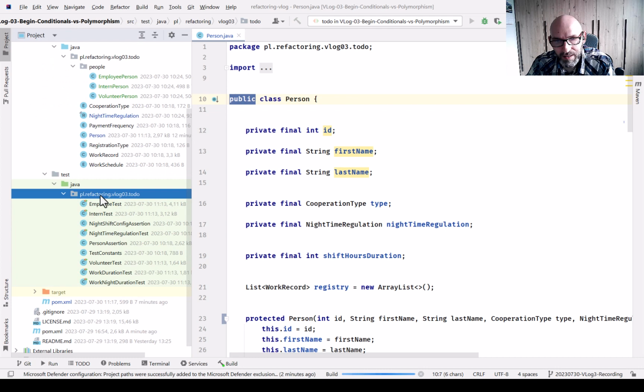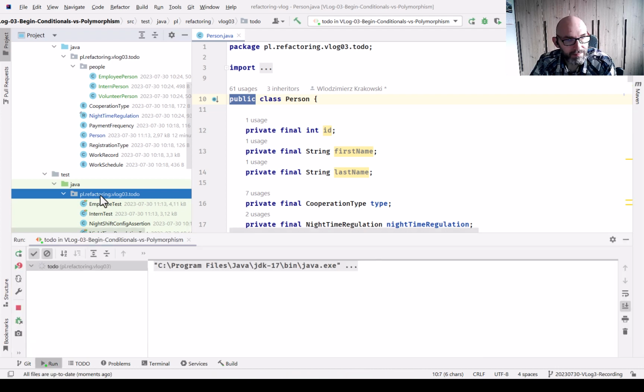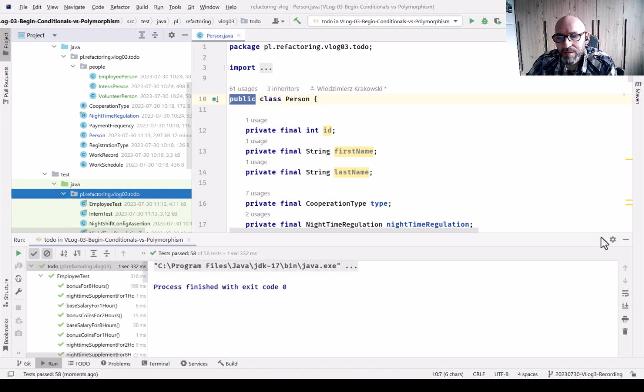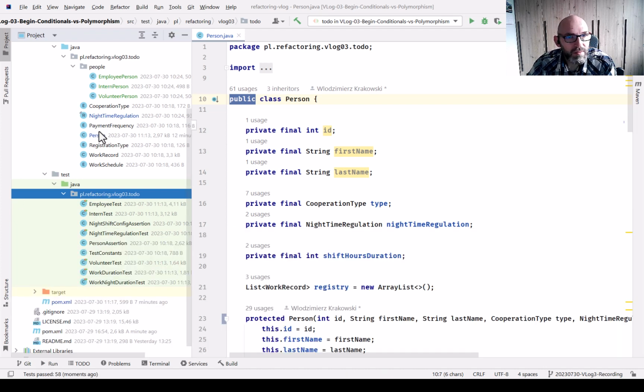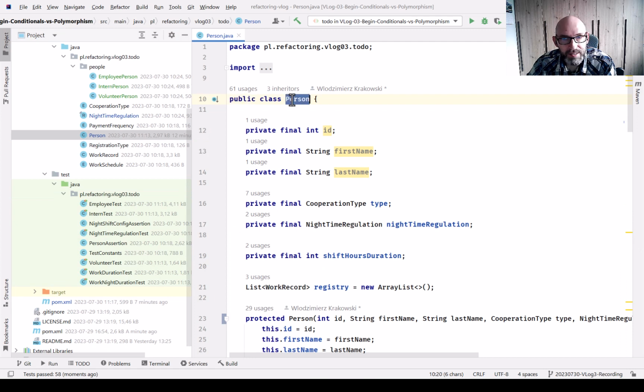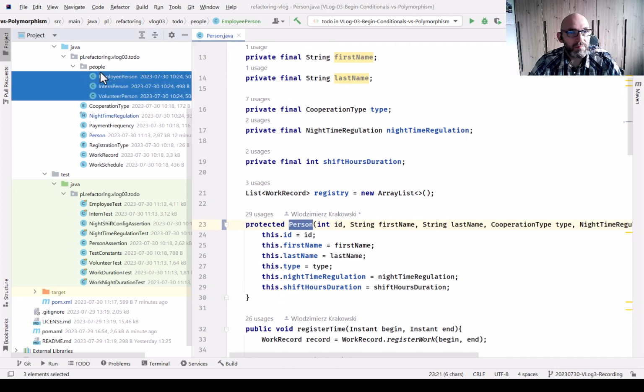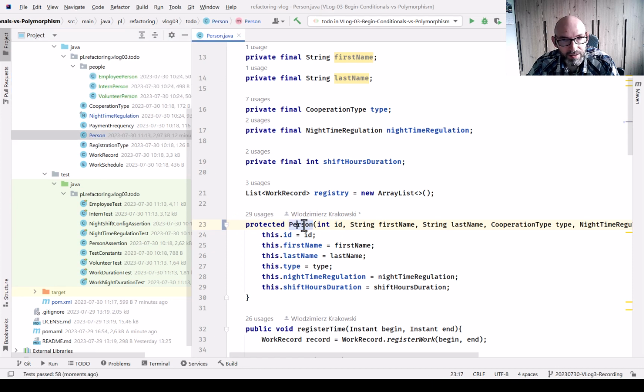Let's run the tests. I should have started with it, definitely, but I forgot. As you see, we are live refactoring. So let me check if everything is fine. Yes, it is. So in such a case, factory method is missing. Here is the person class, its constructor, which is currently protected because the subclasses are placed in a different package, a subpackage. So let me create a factory method.